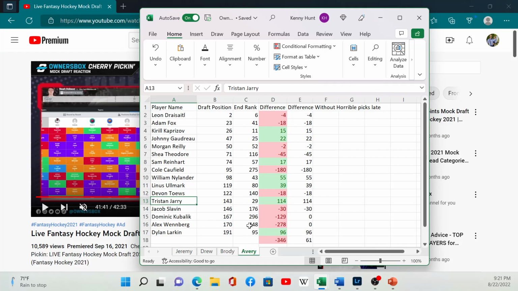So what you can take away from all of this is that the guys who stuck a little bit closer to my strategy performed better in terms of how much value they gained from their draft.